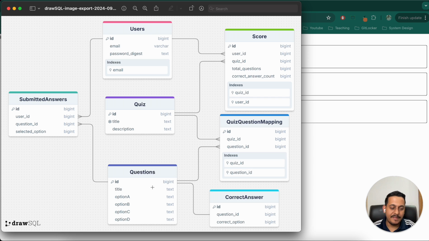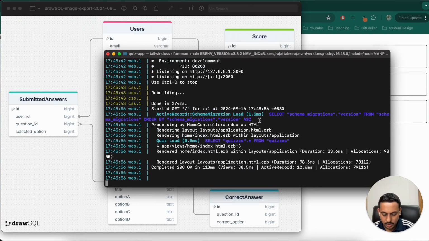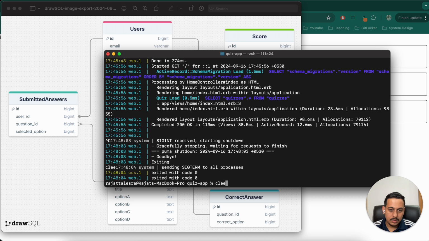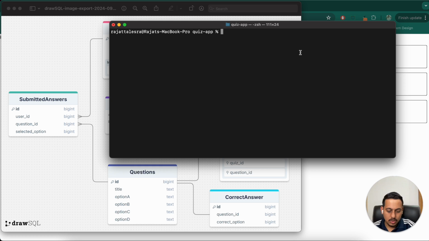If you remember from the last video, we need generators to create models. So we will create a model for this first. Let's do that. I'll stop the server, clear this. Rails is the main command. In this, we have generators, so we will use g for that. What do we want to generate? A model. What should be the name of that model?